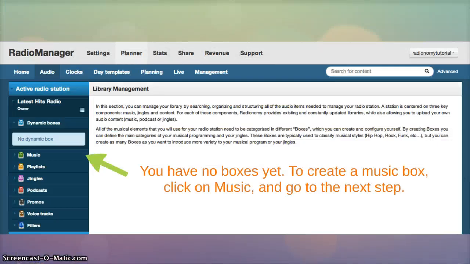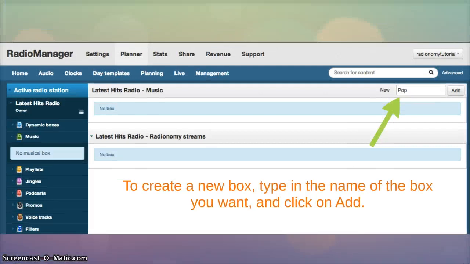Let's start with music boxes, probably where you spend the majority of your programming time. A box is simply a place where tracks are housed, and within those boxes, we randomly play the music back as part of your programming. In this situation, you have no boxes yet, so let's create our first box. Click on Music, and then go to the next step.